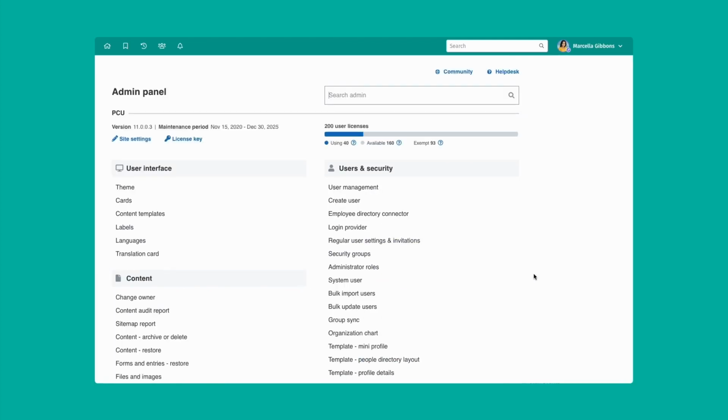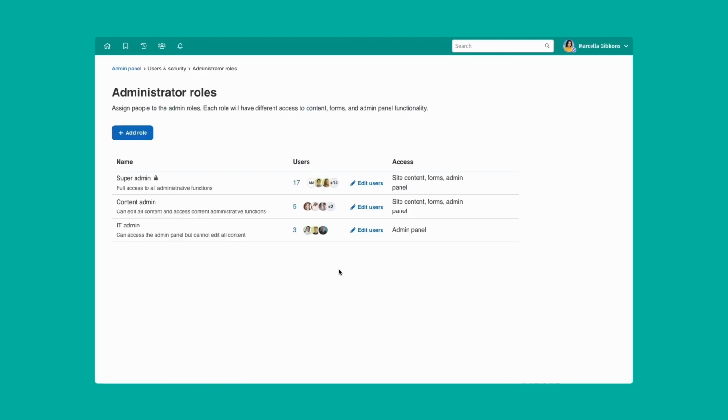Within the admin panel, you will see a new menu called Administrator Roles. And within that section, you'll see three default roles listed: Super Admin, Content Admin, and IT Admin. Super Admin is the everything mode. It gives you access to all of the buttons and levers that control how your intranet looks and functions. It also gives you access to view and edit all the content and all of the forms on the site.